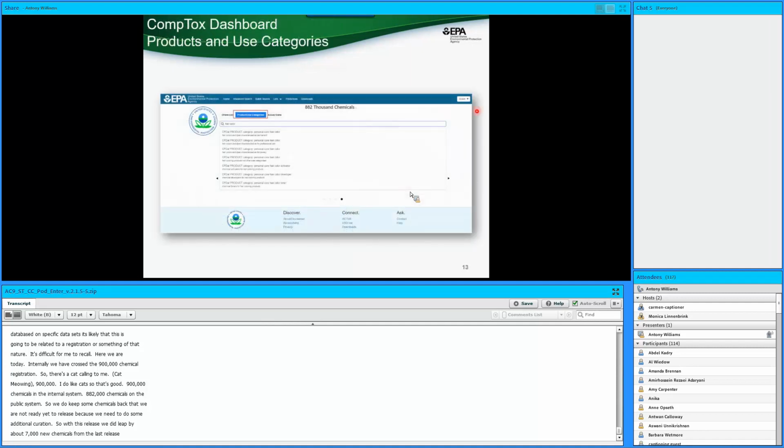We also have the product use categories search. So you can come in, just click on this tab and start typing hair color. And this is related to the effort that was originally CPCAT, and that application is still online. But there has been a sincere effort to grow this data set dramatically.